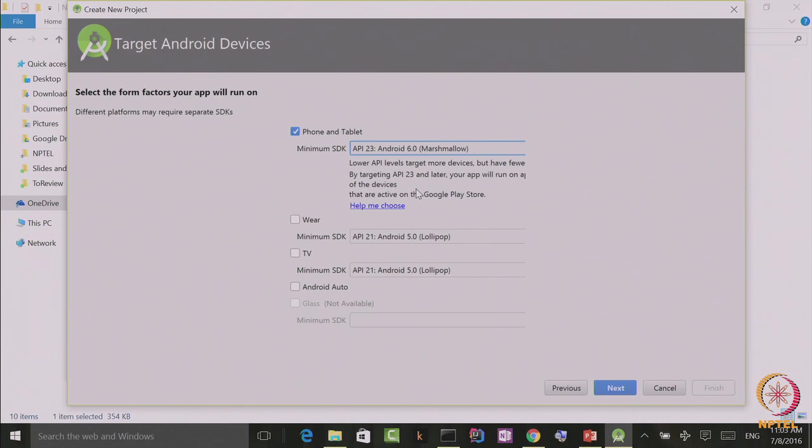This refers to Android 6.0, which is the latest version of Android. You may have heard the news of Android N, which is the new version. However, Android N is not currently available on devices except in the developer mode. So, let us choose Android 6.0.